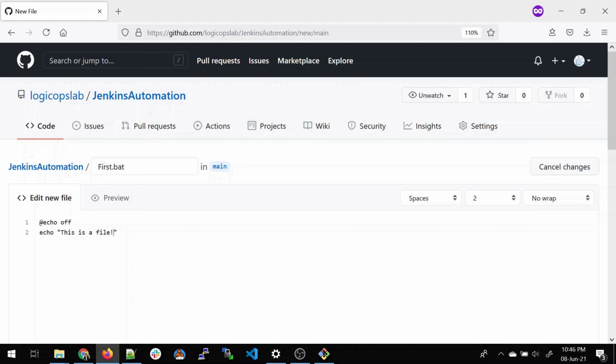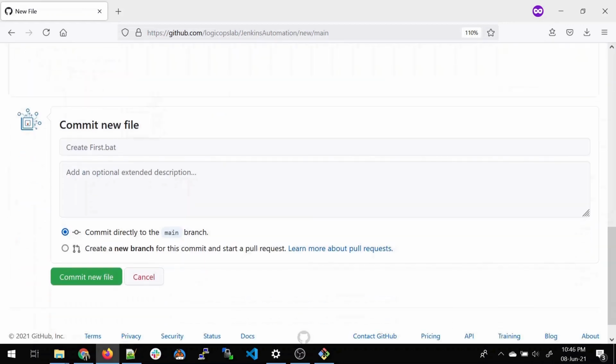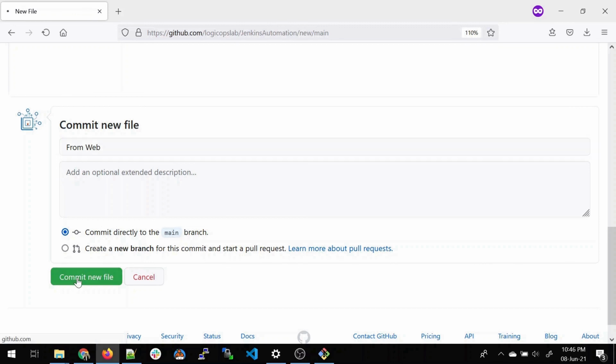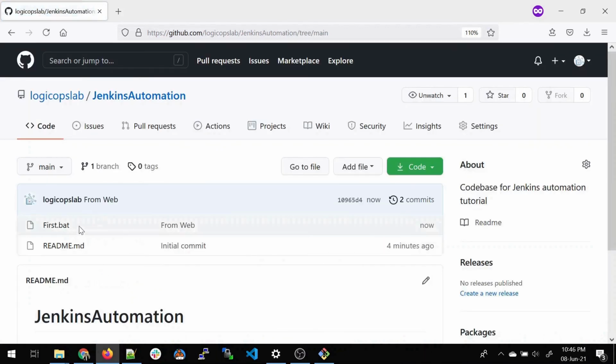Come down, enter your message, whatever relevant message is there from web, because we are doing from web, and just commit. And if you refresh it, you can see your file over there.